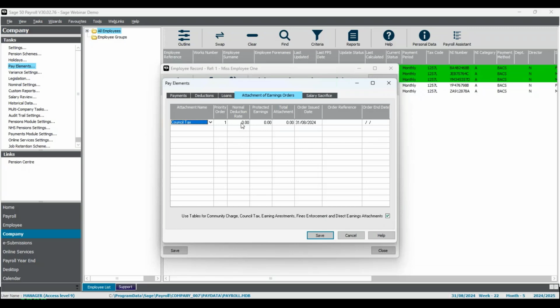We've then got the normal deduction rate and protected earnings. Now I'm clicking in these, but I actually can't edit them, and that's because council tax uses the tables instead. So that deduction rate is calculated for us by Payroll. Same with the protected earnings, so this is a percentage based on the band.